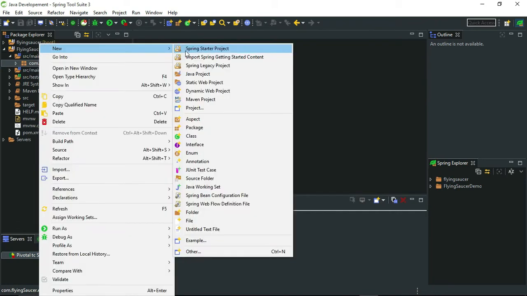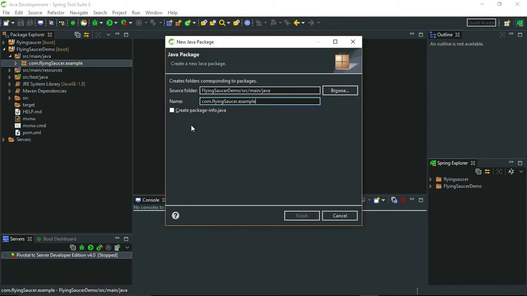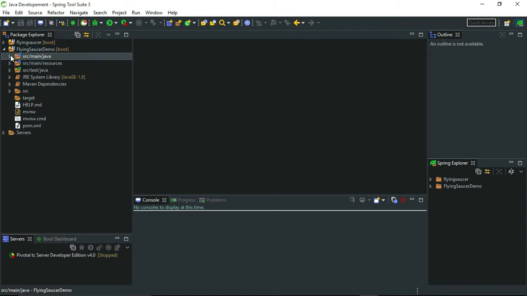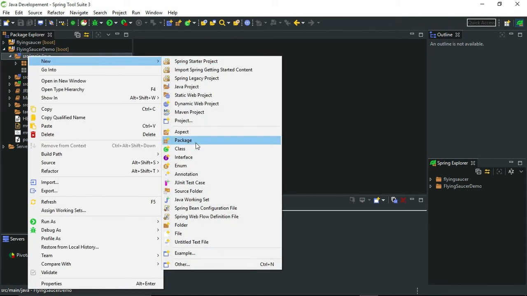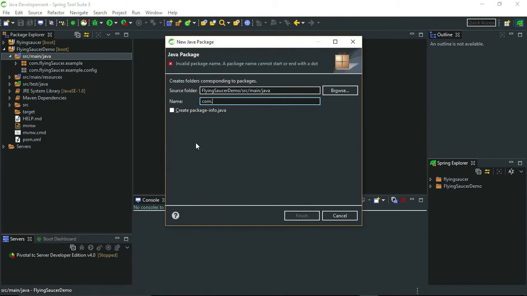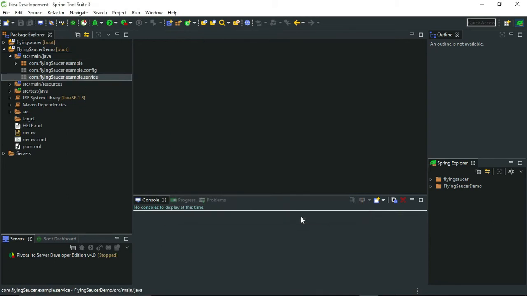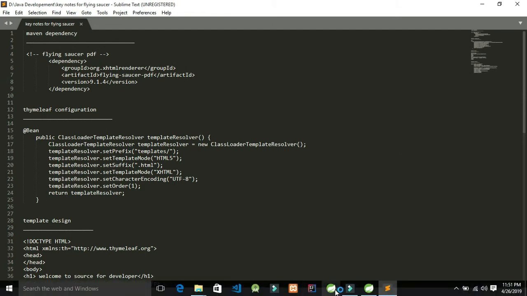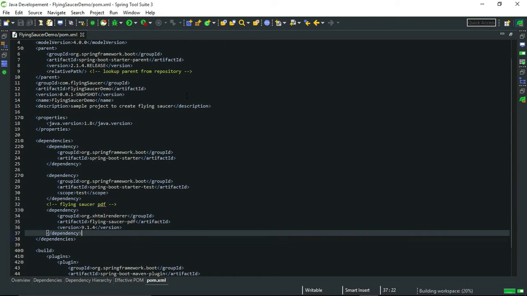Okay, the next thing is that let me create two packages here. One with com.flyingsaucer.example.config. Click on finish, and one more: right click, new package, com.flyingsaucer.example.service. Click on finish. And we are using one reference text file where whatever reference is needed for the project, we will take from here. First we have to add the Flying Saucer library here. So we have added it in pom.xml.